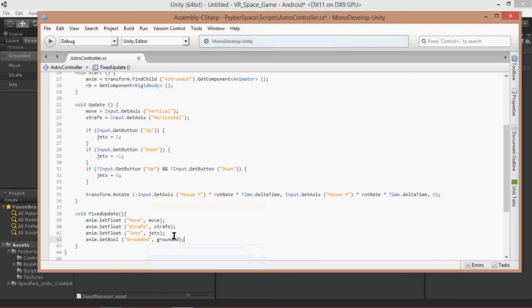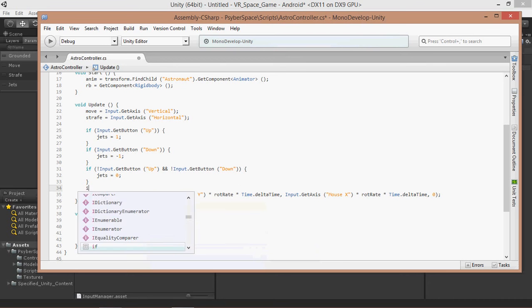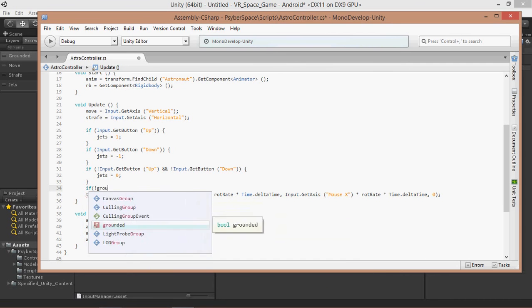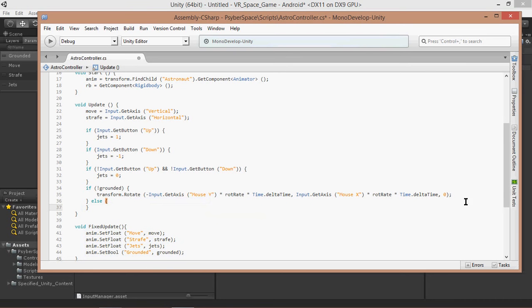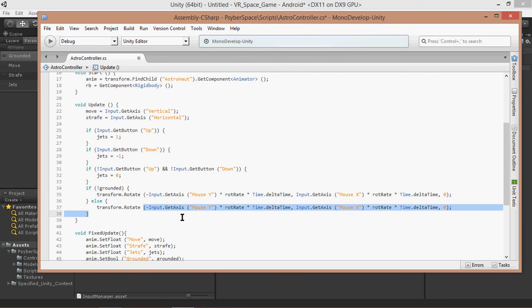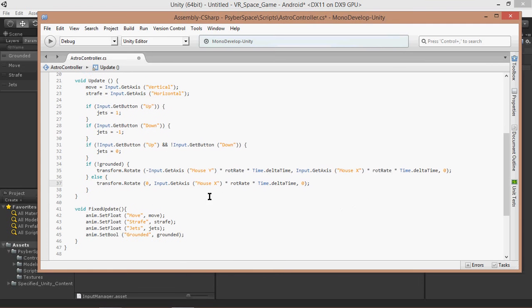So we're going to change if not grounded, then we're going to be able to move on our y-axis, else we're just going to, here, let's copy this. We're only going to move on our x-axis. I think I might have said that backwards. We're going to be only moving on our x-axis when we're grounded, and moving on both x and y when we're in the air. So that should be just fine.